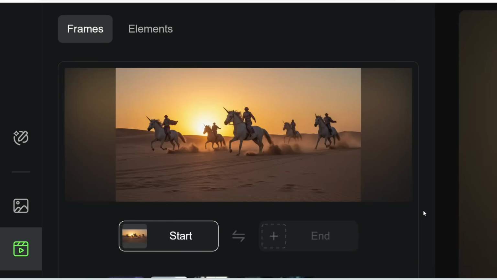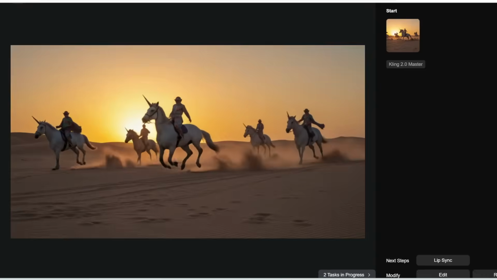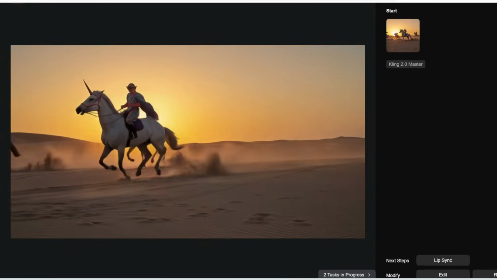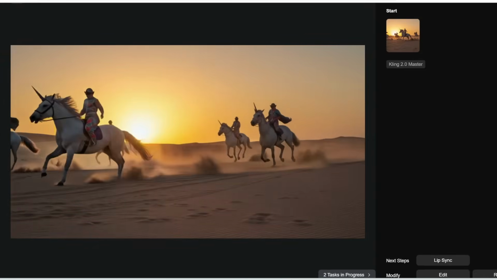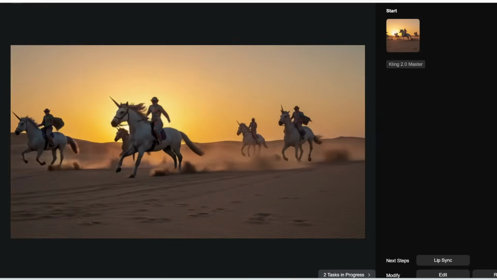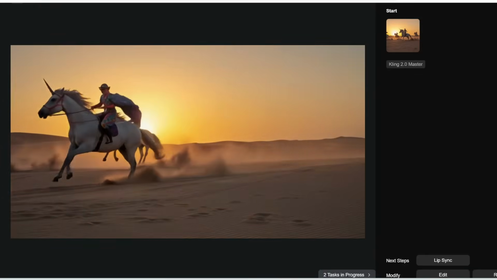Here's another complex photo with 5 unicorns, and the riders have some really strange, vibrant outfits. And this time, I'm just going to leave the prompt empty and click generate. And here's our result. The unicorns are galloping really realistically. The riders are also moving super realistically. There's absolutely no warping going on. But again, notice that if I don't specify the camera movement, then the camera remains still.